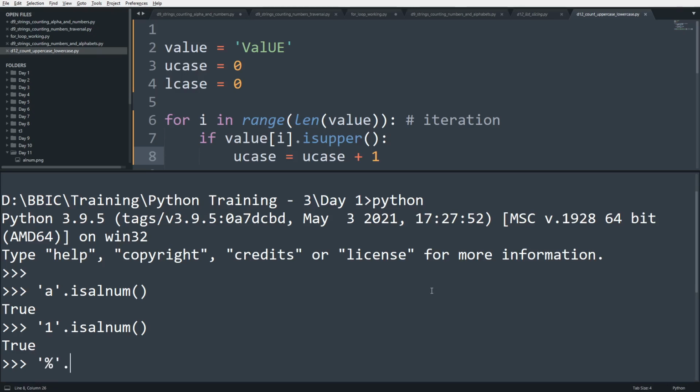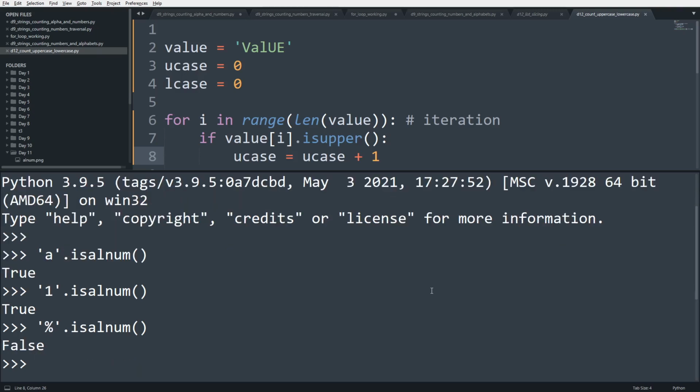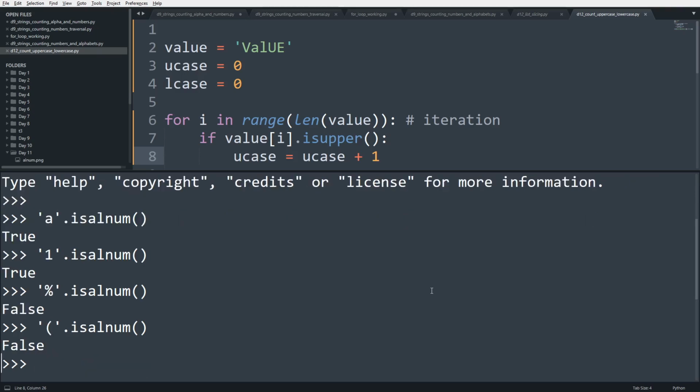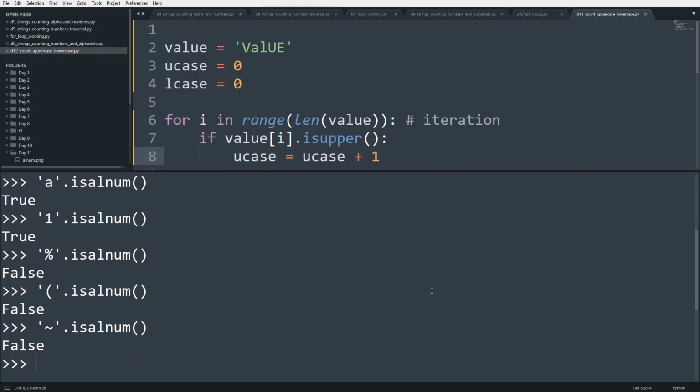Say like this example, dot isalnum. You see here it gives false because it is a special character. Now this is false, it is a special character. So how do I get the special characters separately? Please note it down: not the particular character dot isalnum. So what is this? This is a special character.